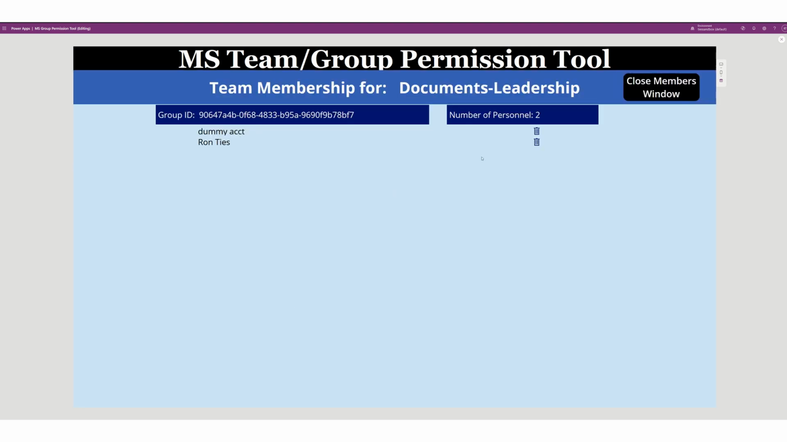It turned out that because I had those blank spaces in there, the flow failed when it tripped up on those blank spaces, so it didn't do anything. So I went ahead and reran it, and now it shows both the accounts in here like they're supposed to.